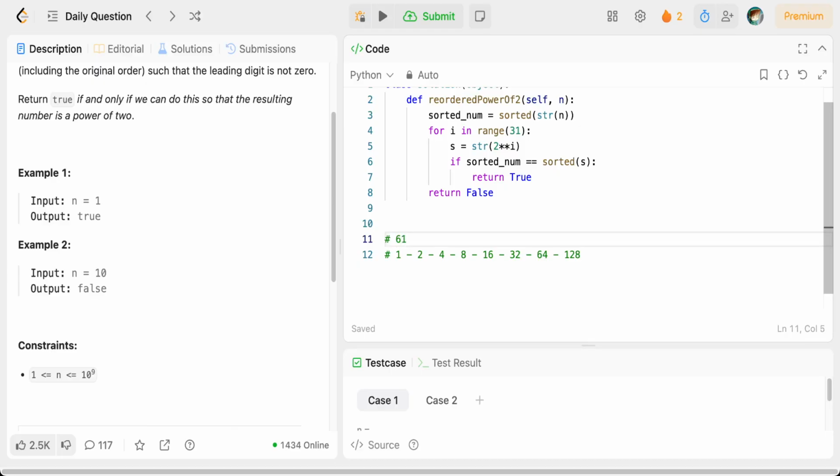If I'm given the number 61, first I sort it, it would become 16. Then I'm looping here, and first I check 2 to the power of 0. This would be 1. Is 1 equal to 16? No. I check again. 2 to the power of 1 is 2. Is it equal? No. 4, is it equal? No. 8, is it equal? No. Until I come here, 2 to the power of 5, which is 16. Is it equal to the sorted number? That's true. And then I return true.